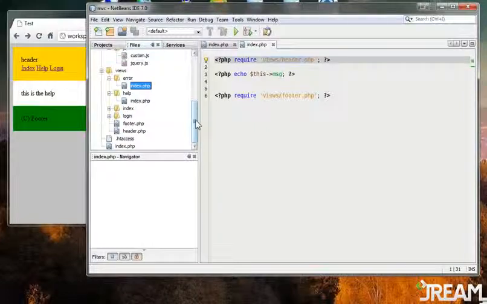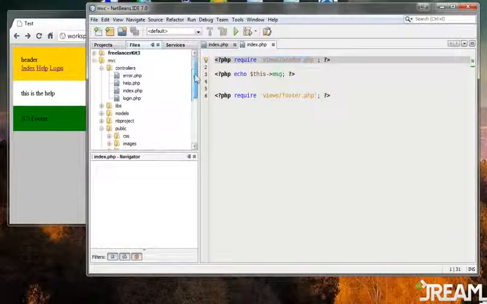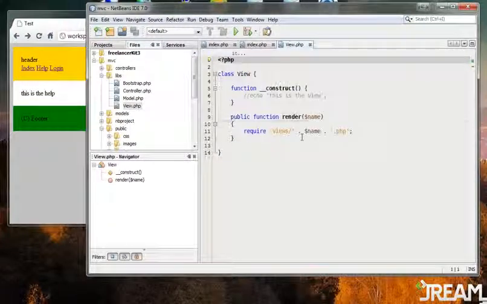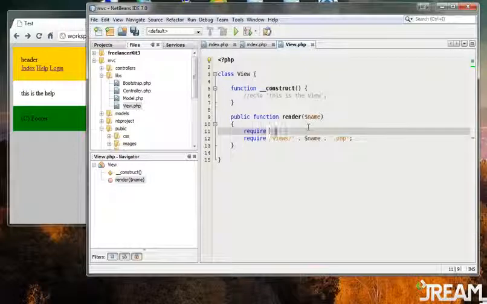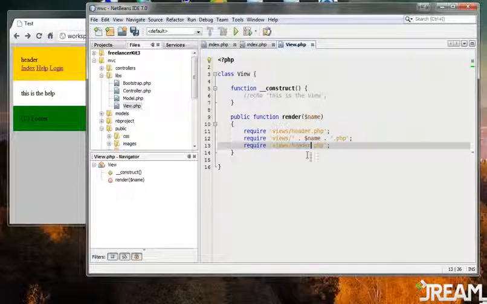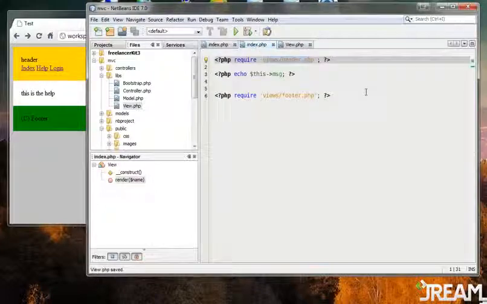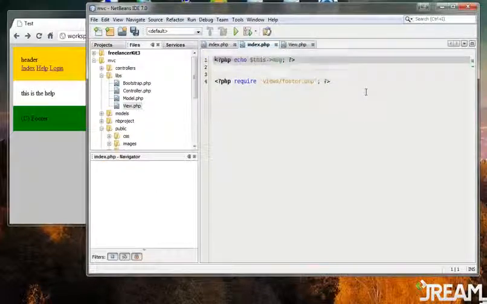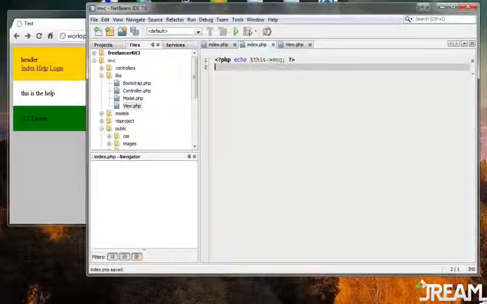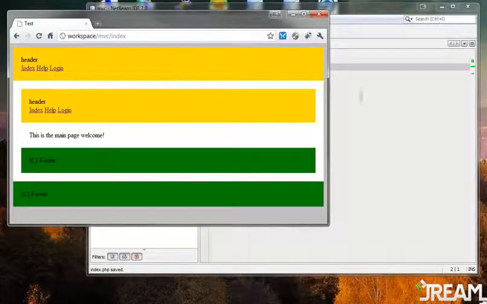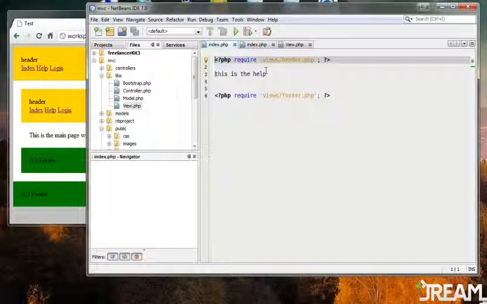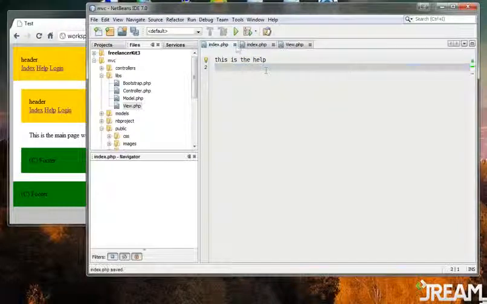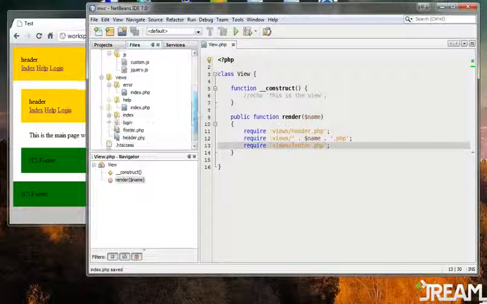give it an option. So in my views in the library, this here, what I could do is say require views/header.php and footer.php. And if I go back to index, I could get rid of this, and it looks like it's included it twice. So I could get rid of all of these. It'll get rid of a lot of that code duplication.